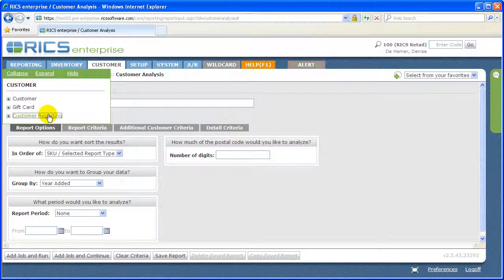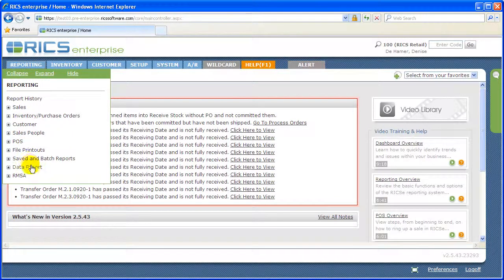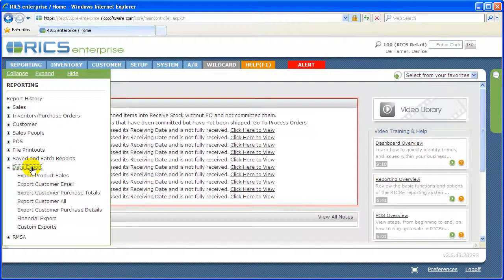Now we're going to talk about exporting data. To get to the place where you can export customer information out, you're going to click on Reporting, and you're going to click on Data Export. You're going to see Export Customer Email. So if you wanted to have someone else do an email blaster for you, you can click on Export Customer Email, and that will export all of your emails out, or the criteria that you choose.